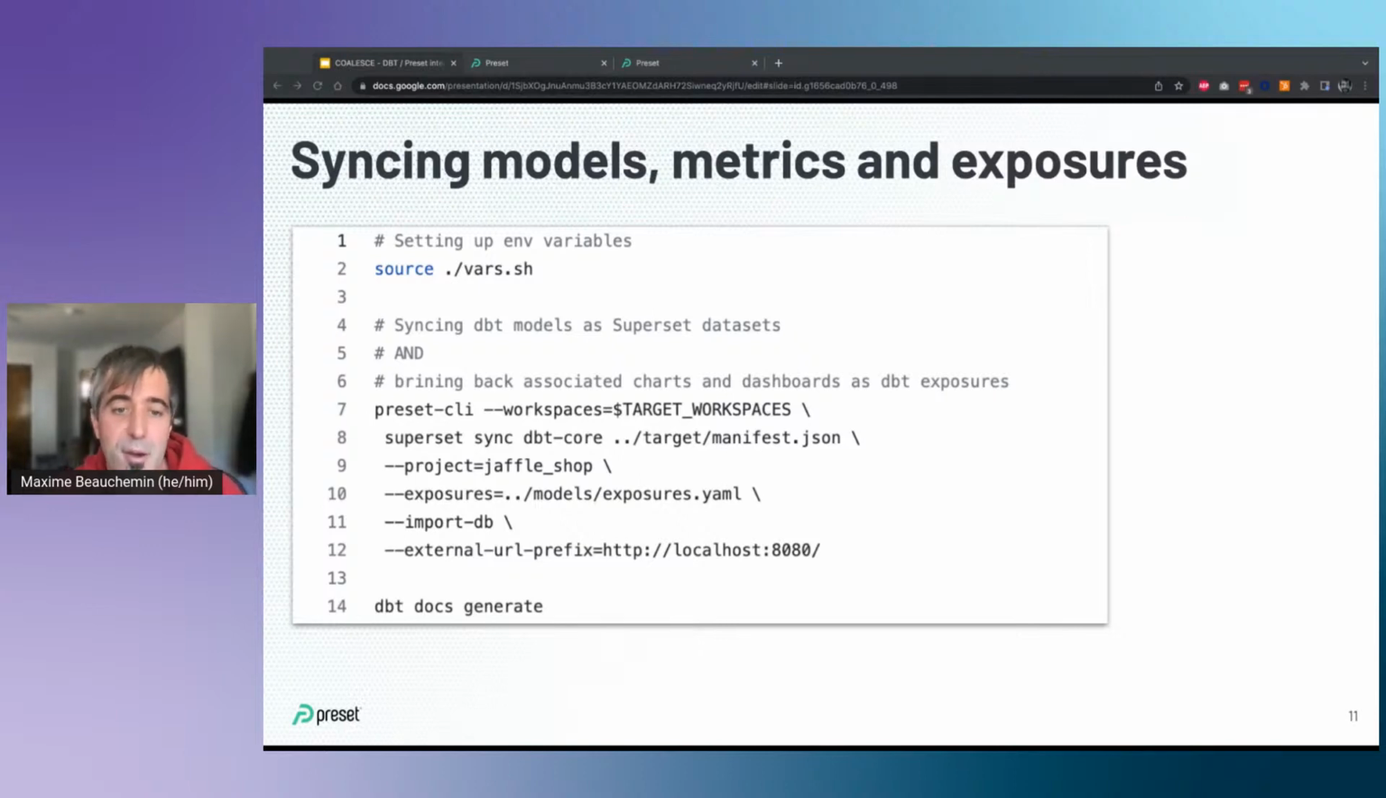Cool. So here we're running a command. Here I'm sourcing the environment variables that we saw in the previous slide, and I'm running a Preset CLI command where I'm targeting a specific workspace, which is the idea of a Superset instance. And I say superset sync dbt-core. I give it a few pointers around where my manifest is for DBT, so essentially the DBT construction of the project. I name my project, I name the file where the exposure should be retrieved into, and a few other options that say, like, import the DB if it doesn't exist, and a few other things.